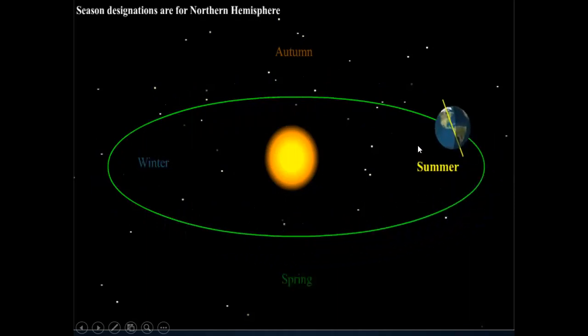So the part of the earth which is tilted towards the sun receives more light. So it is warmer. It is summer in that part of the world. And the part which is tilted away from the sun receives less light. So it is colder. It is winter in that part of the world. When both the hemispheres of the earth get almost equal amounts of light from the sun, that is either spring or autumn.